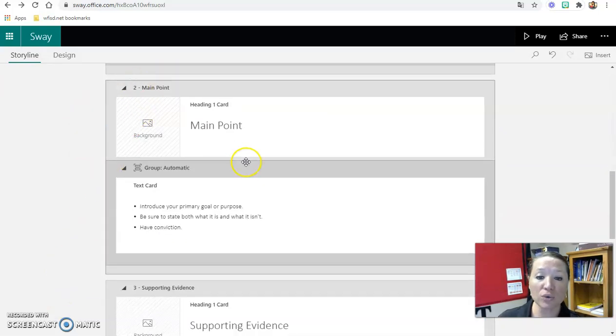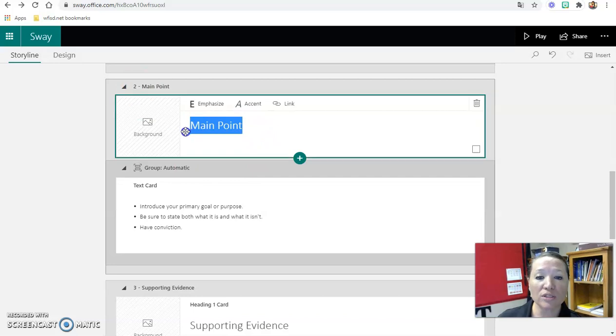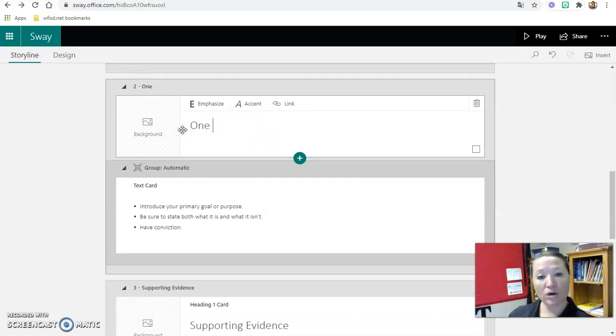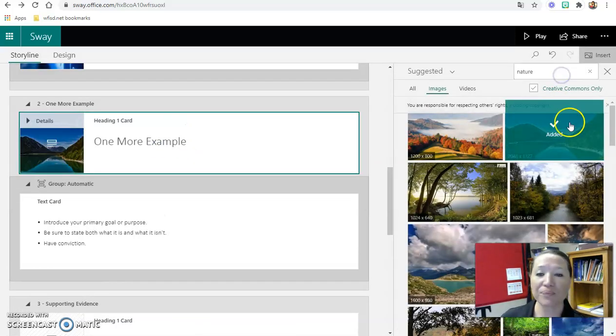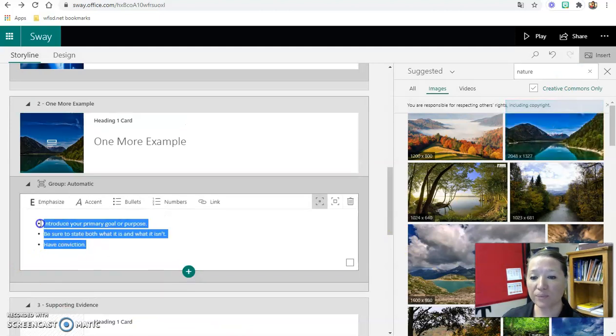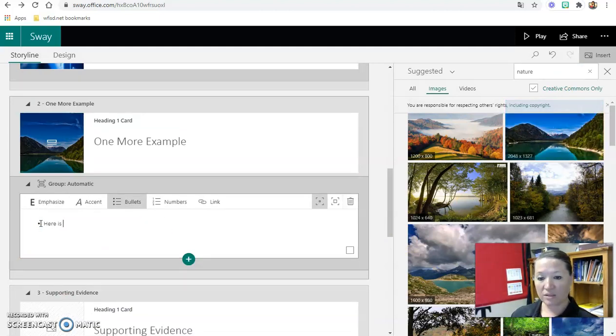And then section 2. So let's do one more just in case. So one more example, and I'm going to do another picture. I love nature, so let's do one more. Something soothing. So here is another way to enhance a presentation. Oops, if I can type.